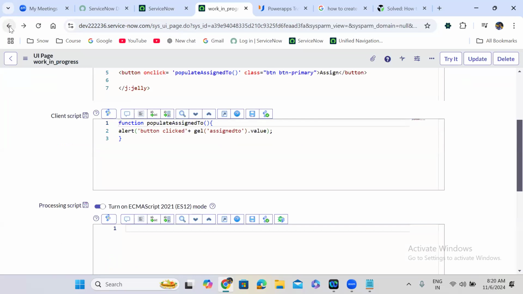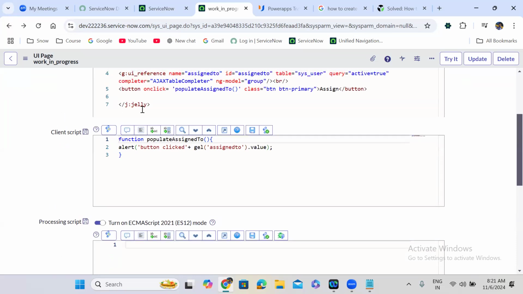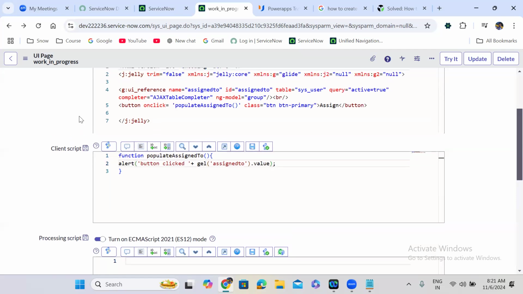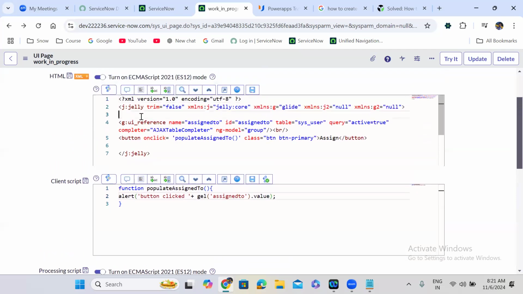Here we have created a UI page. In that UI page, we created a reference field and we created a button. Whenever you click on that button, it will show an alert, button clicked, and it will also show the selected assigned to value. We'll also provide the label to the reference field.